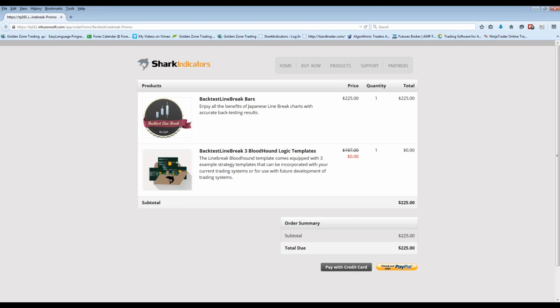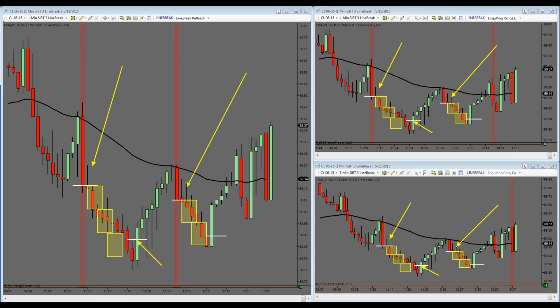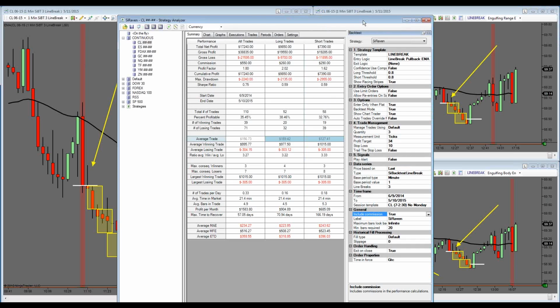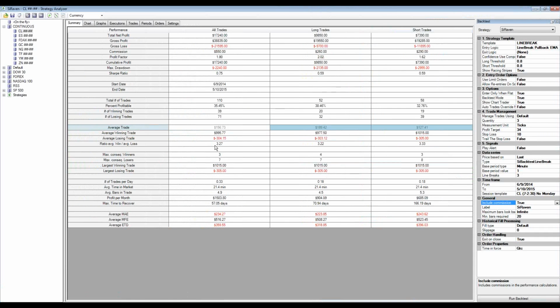Pullback stats, please. George is asking pullback stats. You're talking about the stats for the actual system. Is that what you're talking about, George? Right here. So this is the stats of the pullback trend EMA template.